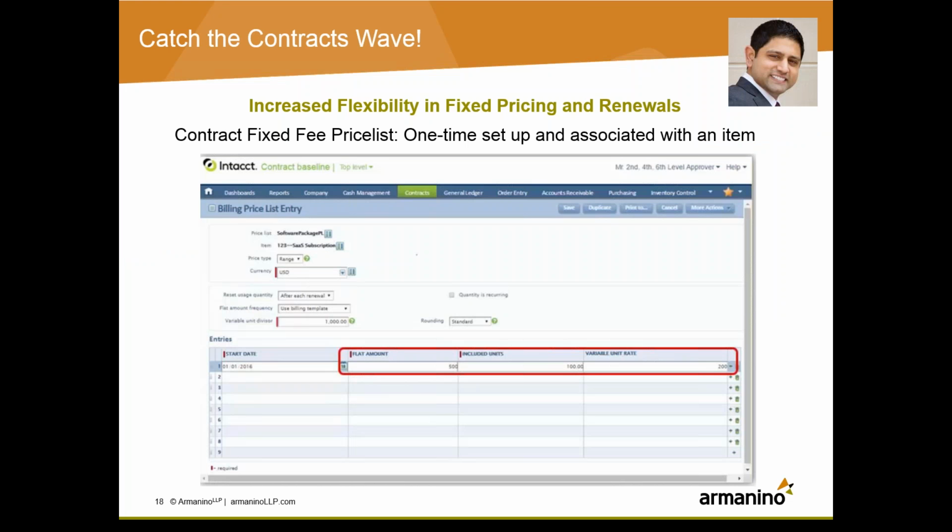Great. So the next area that has been of focus is the contracts module, and I think the trend for our last release was around usage-based revenue recognition. If we hone in on that, some of the updates in the latest release are around fixed pricing, better flexibility around that, as well as some additional capabilities on renewals. So it's basically like catching the contracts wave.